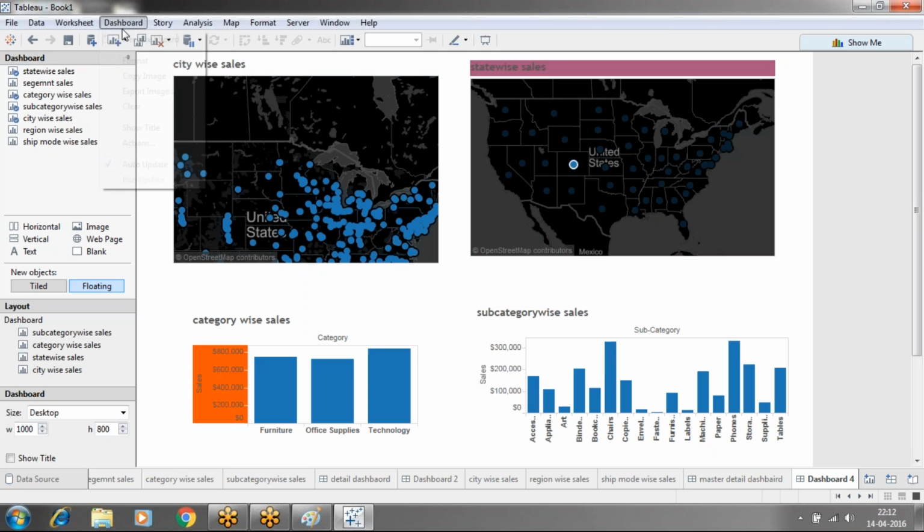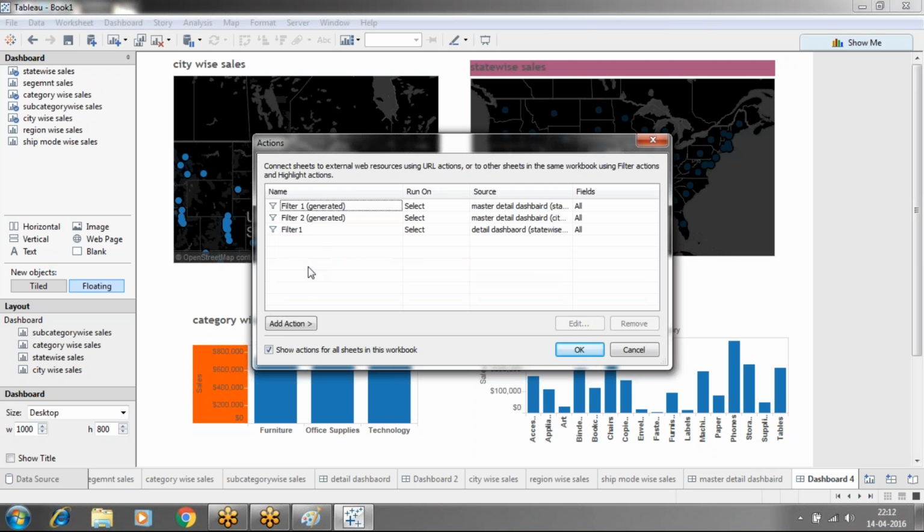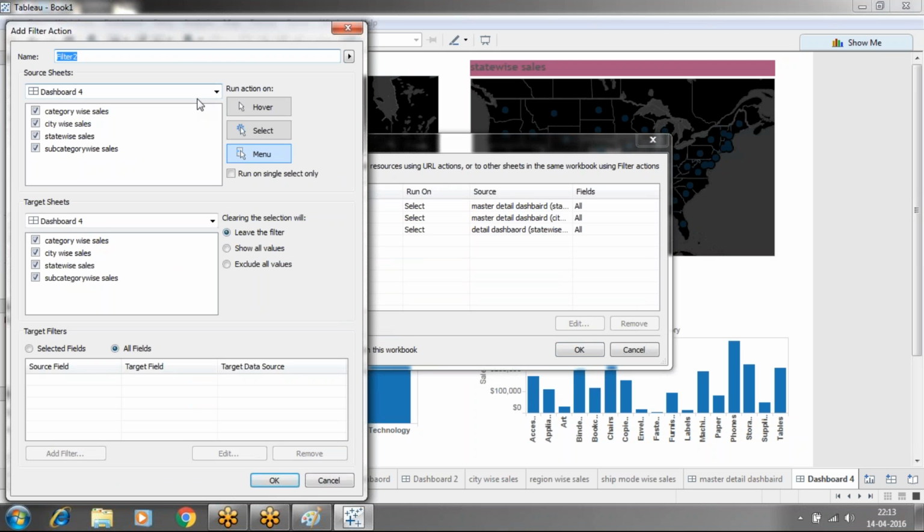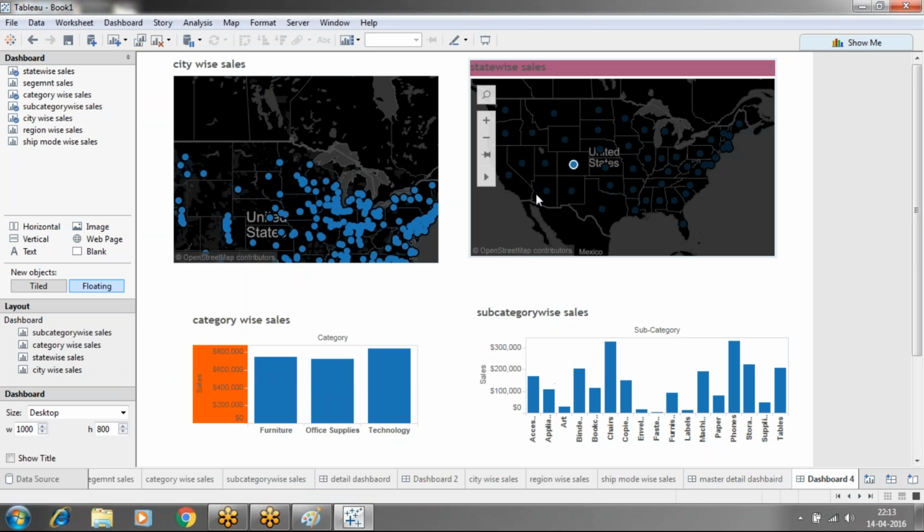Then I'm going to apply some dashboard actions. I'm going to add a filter action in dashboard 4. I'm going to select state and I want the reflection to be on city only. I need to hide all the remaining things. I'm going to remove city and state from this. I'm going to exclude all values. This option will be there: exclude all values, select, run on single select only. Then okay, then okay.